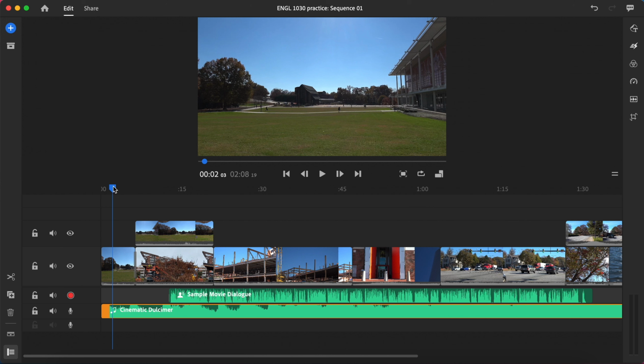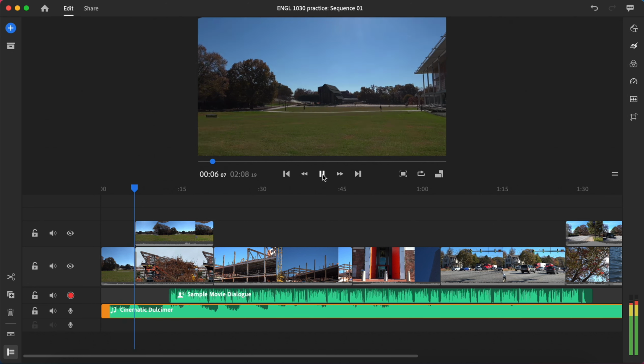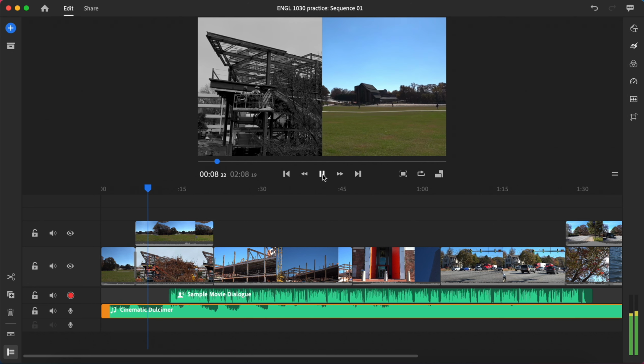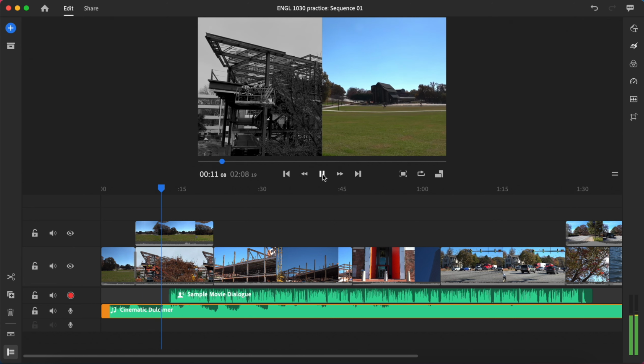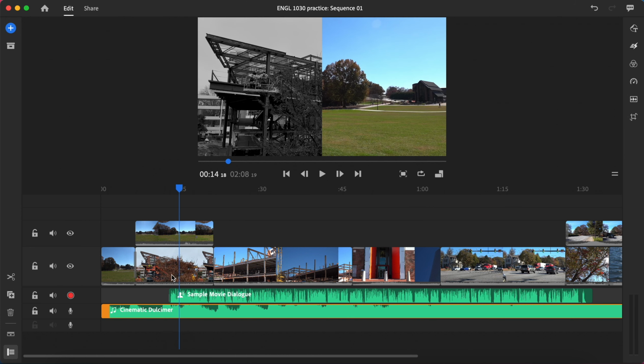All right, so let's go ahead, let's play this now and see how it looks and sounds. All right, so we're getting there, but obviously we run into the same issue that we've talked about already with our Adobe Audition instruction, which is we don't want the dialogue and the music competing with one another. We want the music to complement the dialogue. It is our supporting cast.